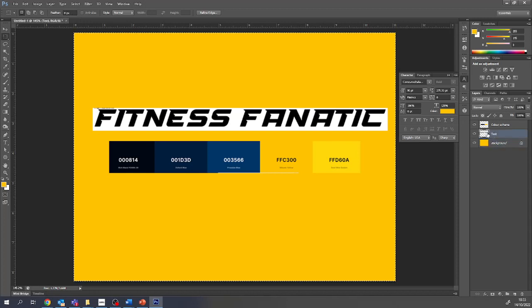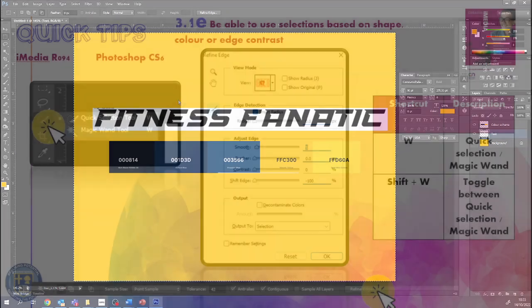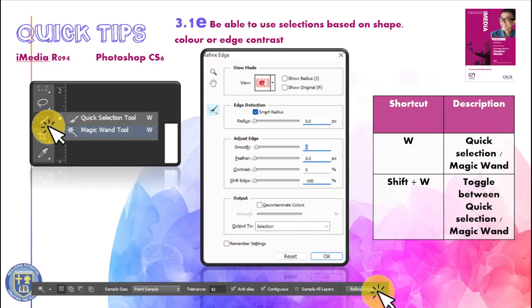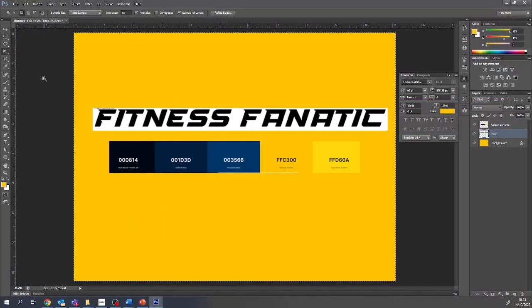So I need to be on the right layer, and I'll use the magic wand tool. So keyboard shortcuts, you need a W here. And if I press W, there's the magic wand tool and the quick selection tool. If you want to toggle between them, you can press Shift and W. I want the magic wand tool here.